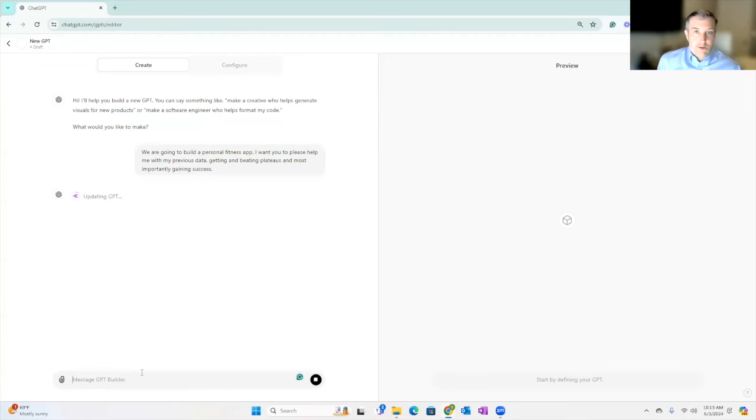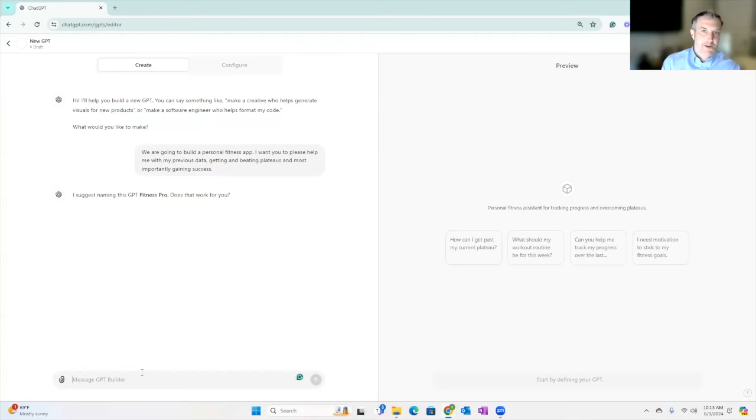All right, now it's going to go ahead and program this in here, and it's going to update the GPT. Literally, we're doing real-time programming, which is cool. It comes back with the name. "I suggest naming this Fitness Pro. Does that work for you?" Absolutely, that's fine. We can be more creative if we want, but this will work for today's demo.